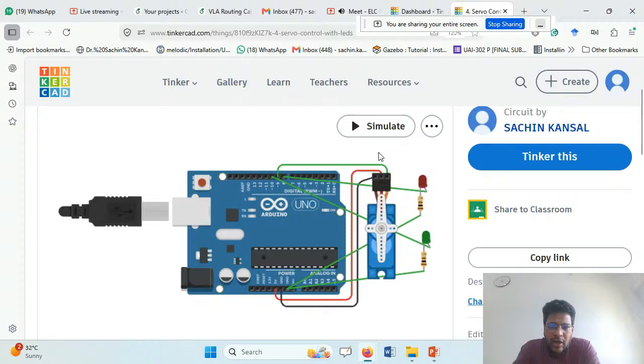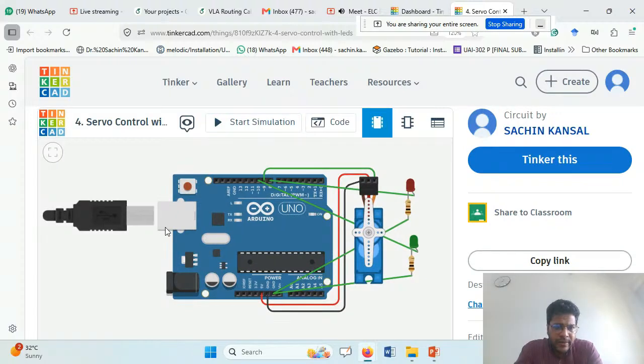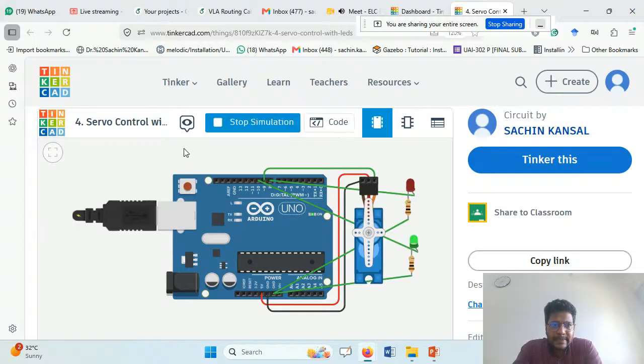So let's start simulating. Once I start the simulation, this will power up. It means you got the supply. So now it's connected, right? Now it is showing green, and it is moving. After it completes, let's say 90 degrees, it will again go 45 degrees. Let's say it will again go to orange. Once it reaches this, it will move in another direction, and this LED will glow.